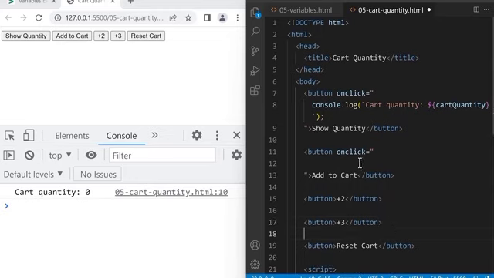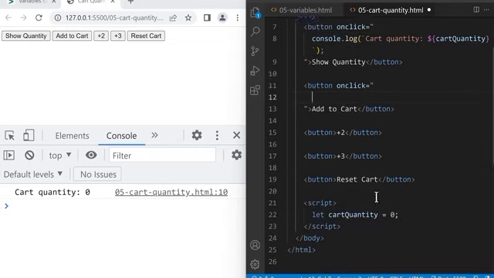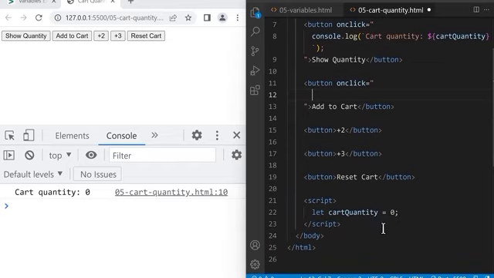Okay, so in the onClick attribute, we're going to do 2 things. The first one is increase the cart quantity by 1. We can do that by reassigning the cart quantity variable. So we're going to type just the variable name, cart quantity, and we're going to make it equal to itself plus 1 and semicolon.